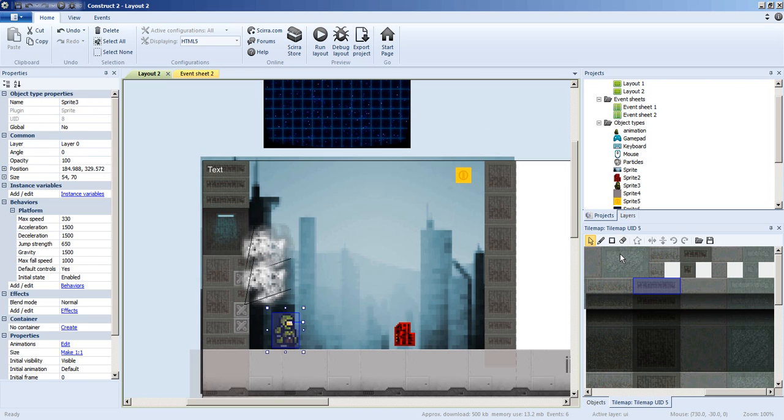So I have all these items from Open Game Art. I'm going to upload them so you can download them. Also, I'm going to link them so you can download them from there too.